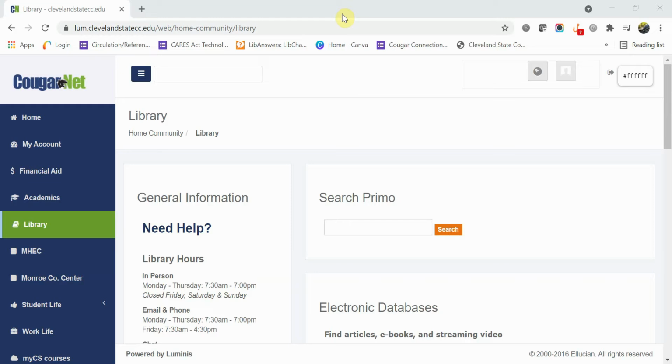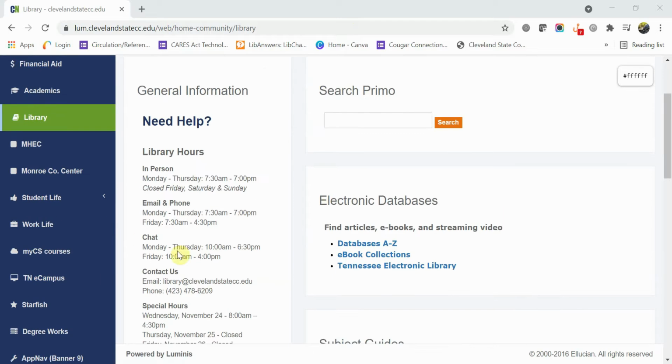Hello everyone. Today we're going to be discussing how you can use the Humanities Full Text EBSCO database to help you find some sources for your classes. We're always going to go to Cougar, click on Library, and go to our library homepage. Take a moment and just look at the library hours in addition to the ways that you can contact us should you need additional assistance.